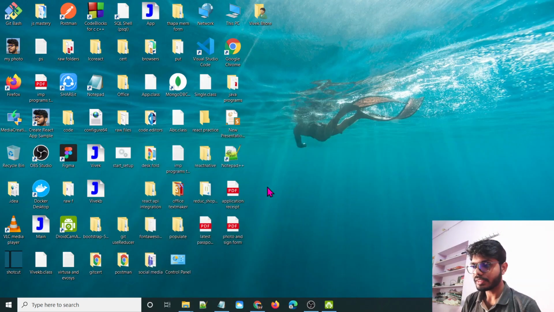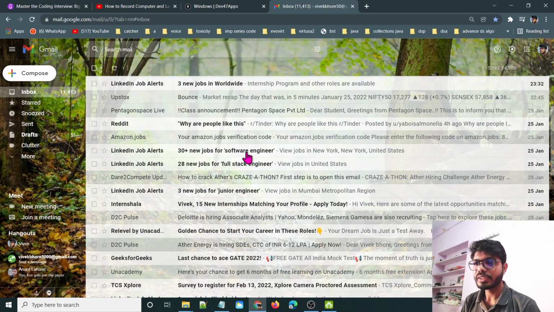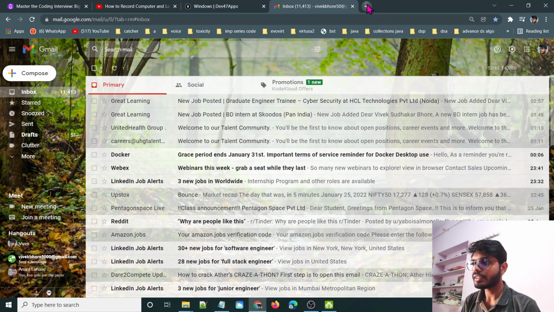I will discuss with you a very simple concept of the static keyword in Java. So let's see how the static keyword works, how it helps us in different scenarios, and what exactly the static keyword is. So let's start. First of all, I will open an online code editor.